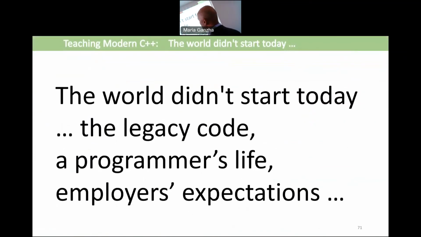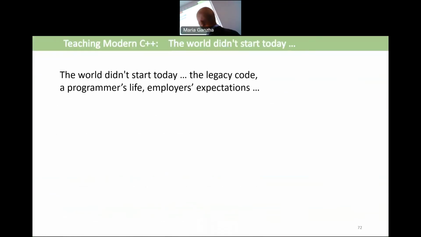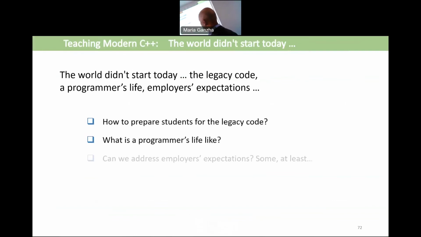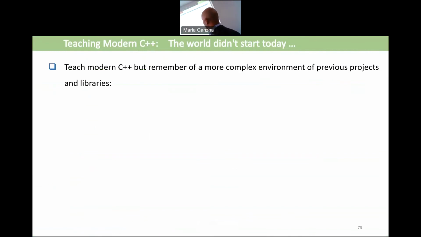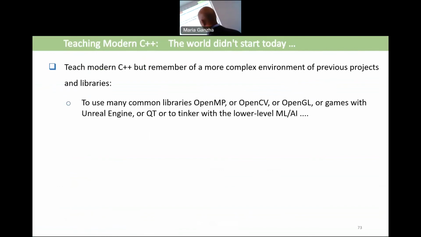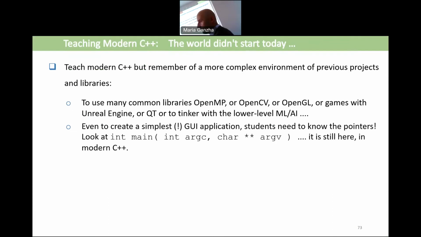Well, the important thing is the work didn't start today, so we have legacy code and how to prepare students for this legacy code. What are employers' expectations, which is also important. The students should find their job and progress with whatever software we already have in many companies. So we have dozens of projects in every company and built for years. So we need to teach also lower level at some point.